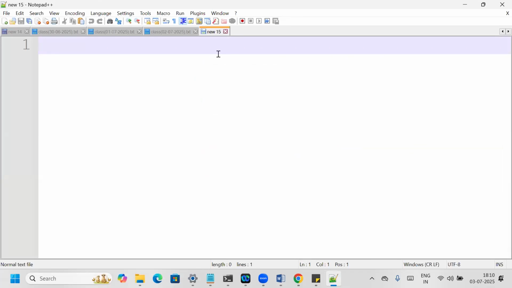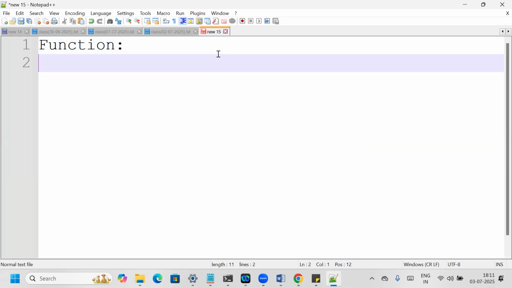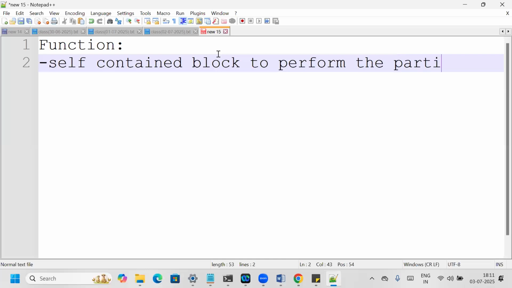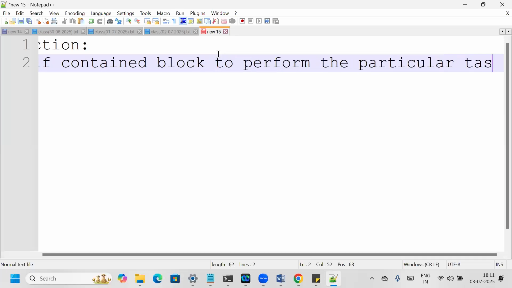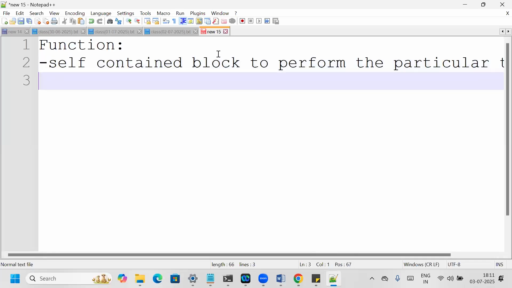Okay, fine guys, we'll start. Okay, so we were on the function, correct? What is function, guys? Self-contained block to perform a particular task. Okay, fine. What is the advantage of using function, guys? Function supports the modularity. What is modularity?